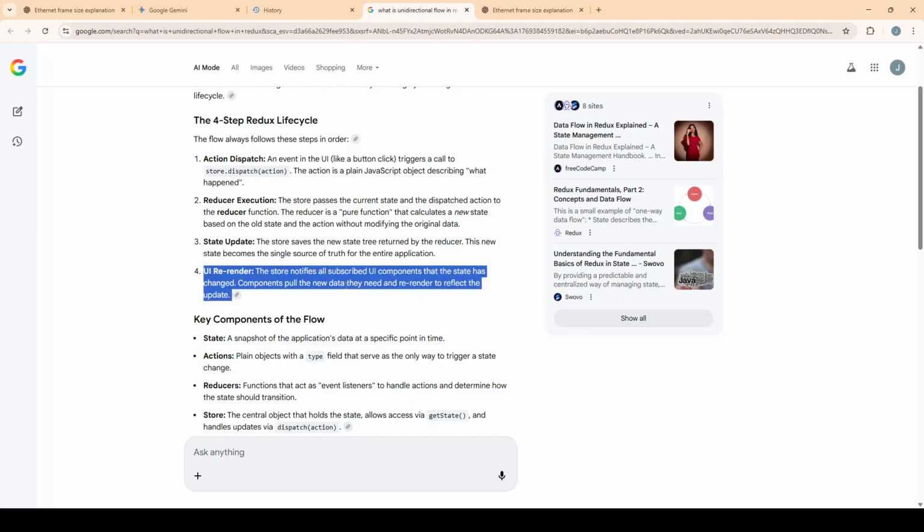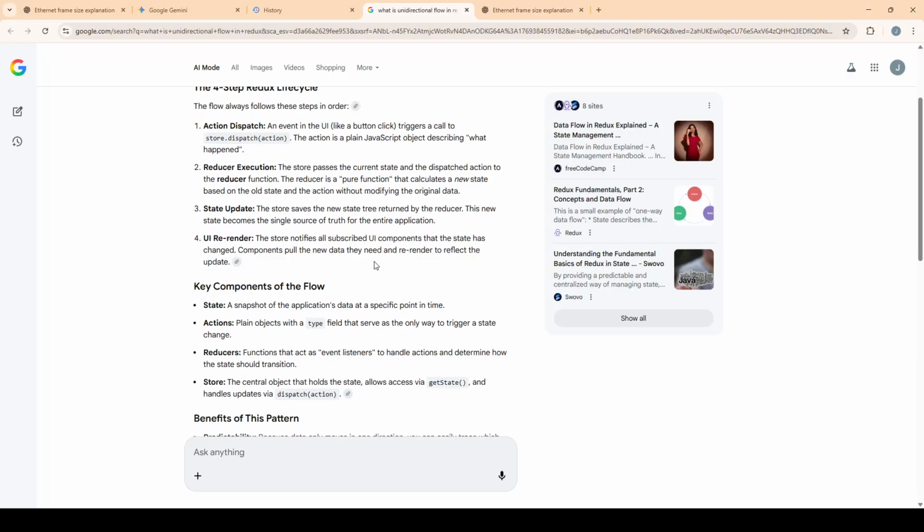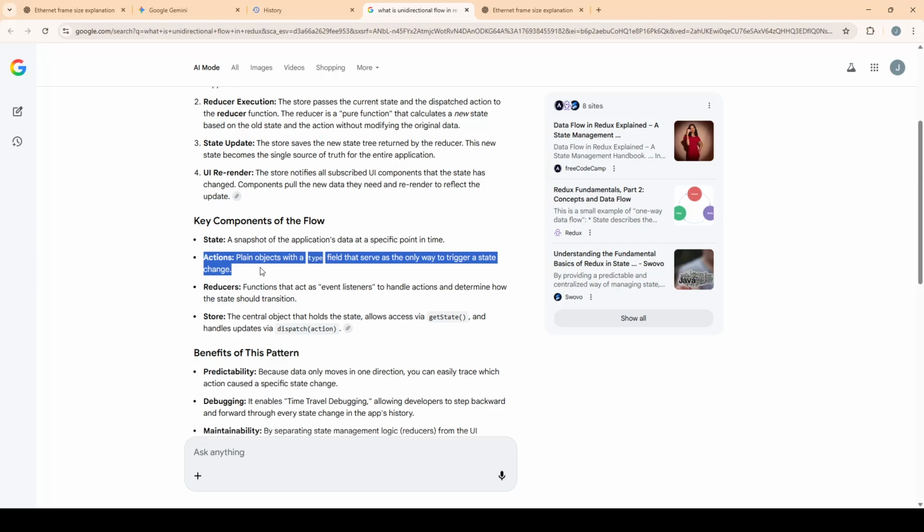Fourth, UI render. The store notifies all subscribed UI components that the state has changed. Components pull the new data they need and re-render to reflect the update. Key components of the flow: state, a snapshot of the application data at a specific point in time. Actions, plain objects with a type field that serve as the only way to trigger a state change.